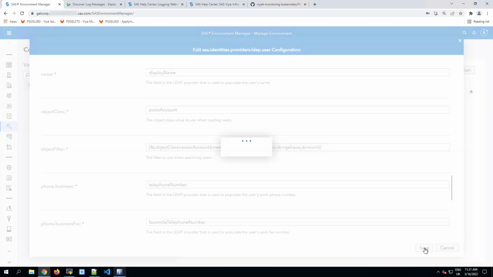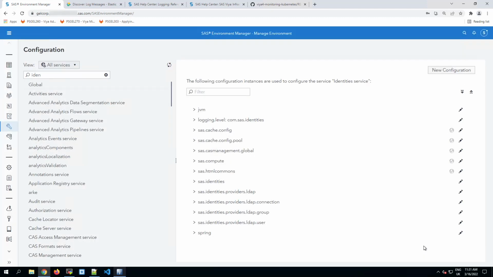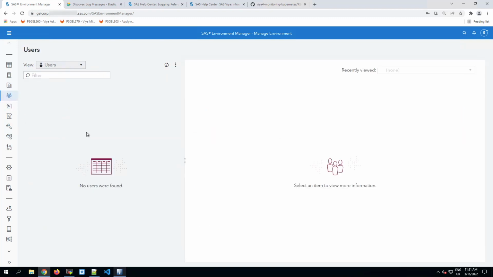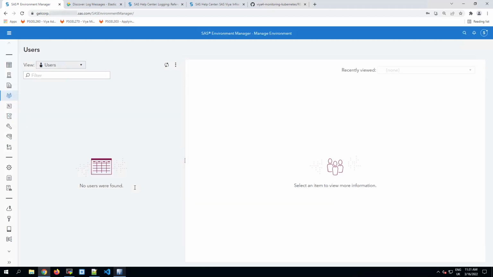We'll save our changes, and we should then be able to go back and refresh or reload the list of users again, and hopefully we'll have slightly better results. So we'll give that just a moment to load, and then I'll go and choose Reload Identities, hit yes, and after a minute, hopefully that will reload the identities with that improved configuration setting. Let's hit refresh, and sure enough, we've got the users we expected.